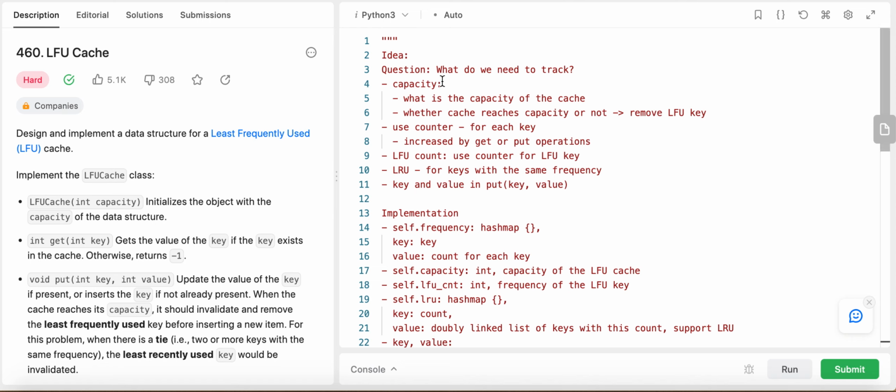We need to track the capacity, that is, what the capacity of the cache is, and whether the cache has reached capacity or not. If it reached capacity, we need to remove the LFU, least frequently used, key before we can put the new key and value. And then we also need to track the use counter. Basically for each key, we need to increase it by either get or put operations. We also need to track the LFU count.